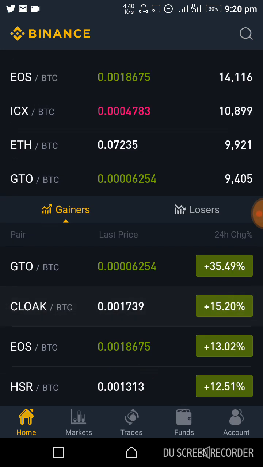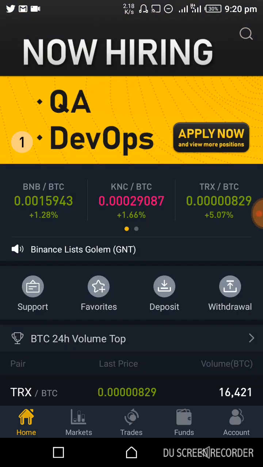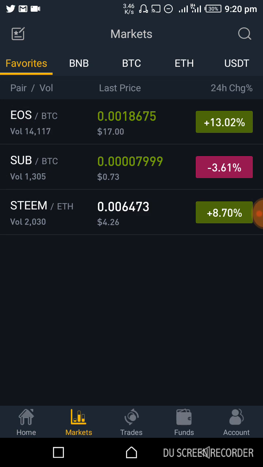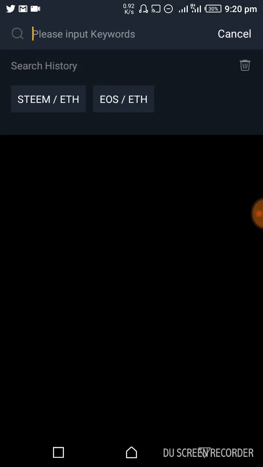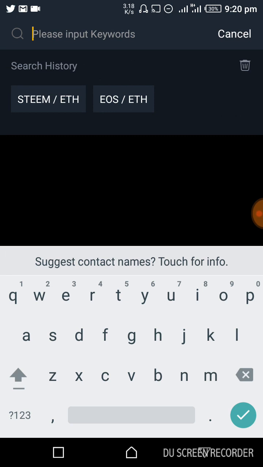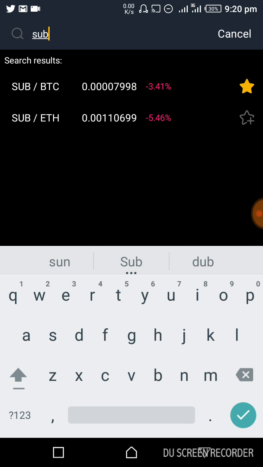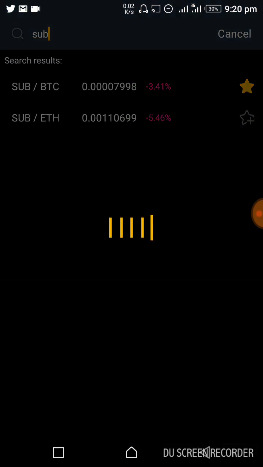So that's that about the home page. You can come around and see how it looks. Then moving on to the markets. In markets you see your favorite coins, the coins you clicked as your favorites. You can actually choose a coin to be your favorite coin. Now let's quickly see how to do that. Let's choose SBD. You can just click this star and plus, and once you do that, that coin becomes your favorite coin.